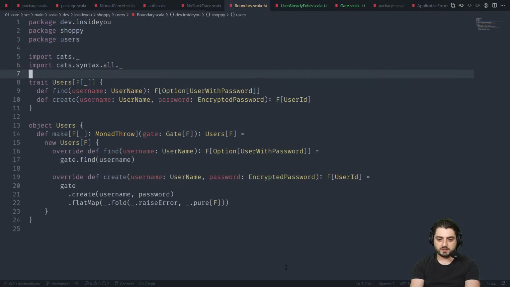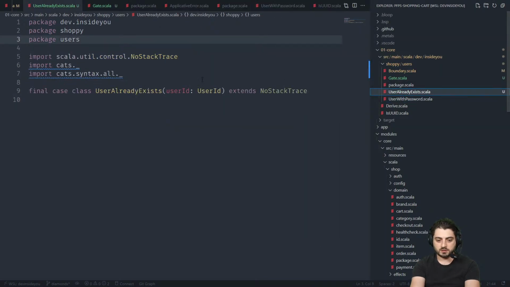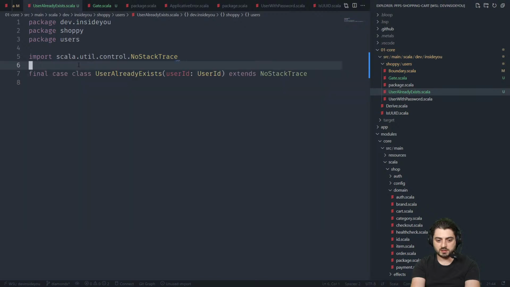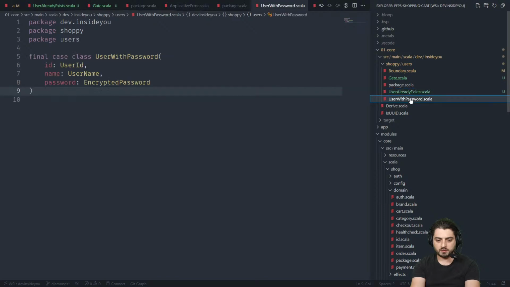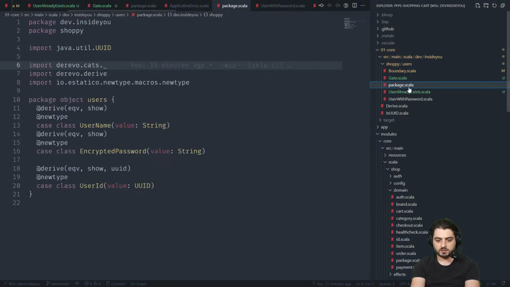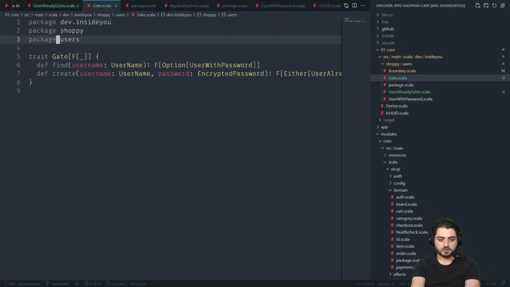Okay, so we have users. We have this thing. We can close that one. Let me actually see. Yeah, UserAlreadyExists does not need that. Yes. Okay, this Gate. Yeah, this is what I was looking for. There we go. So there we have it.